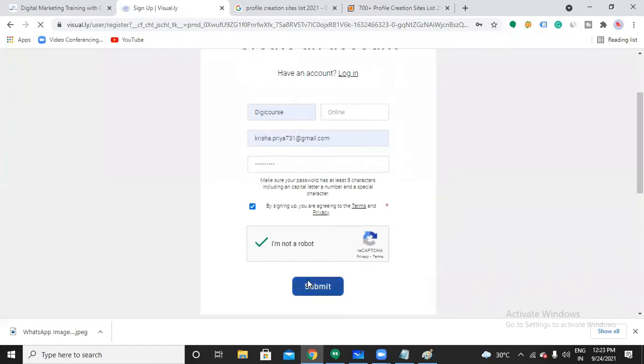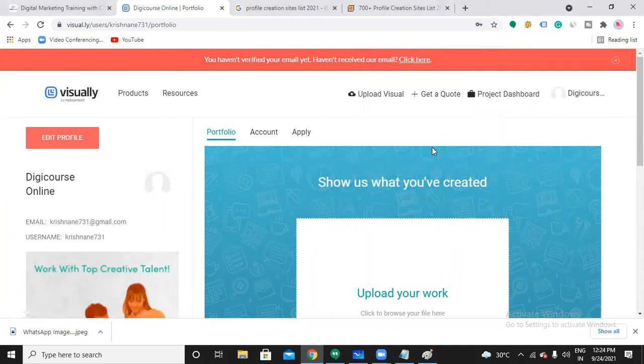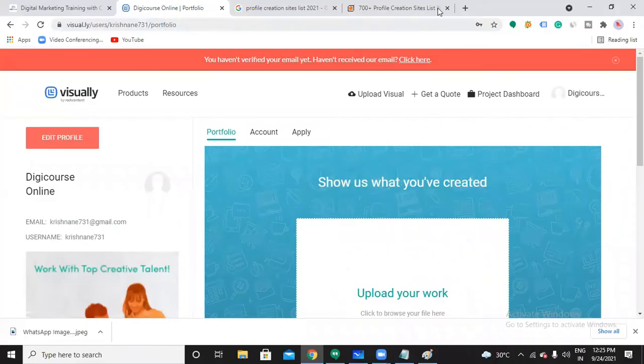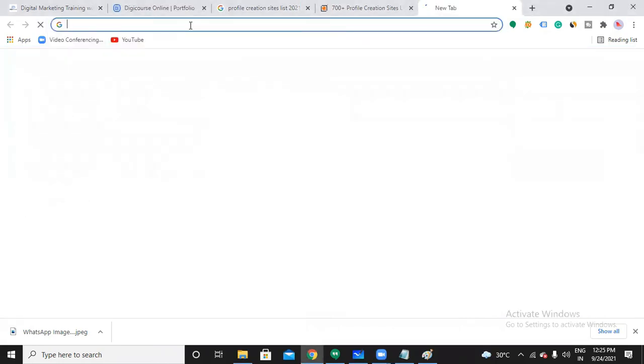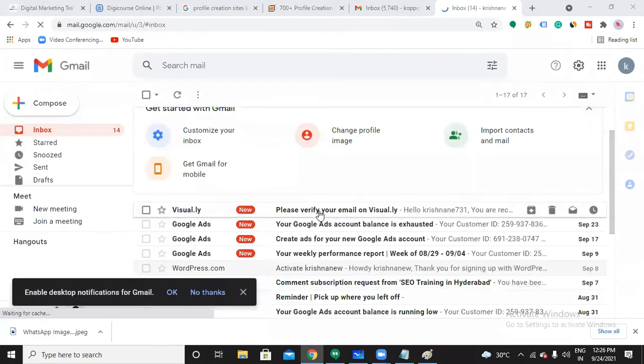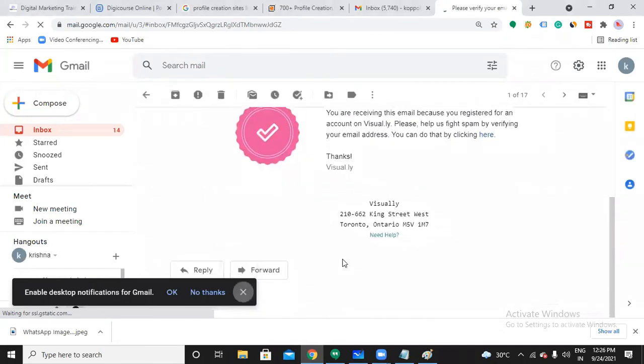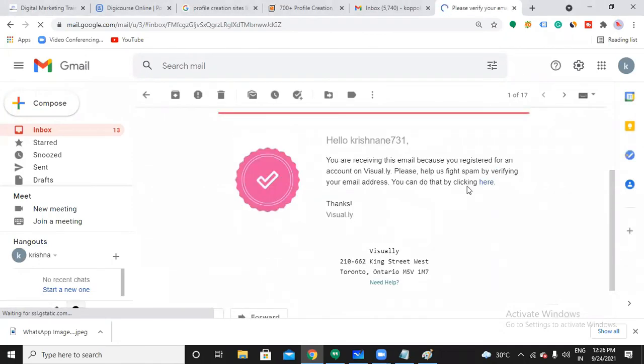Submit it. Once you give your email address, here it is giving you a notification that you haven't verified your email address. Make sure that you verify the link. So I'm going to do that right now. Can you see here? I got a verification link. I just have to verify it here. You can do that by clicking here. Let me click here.